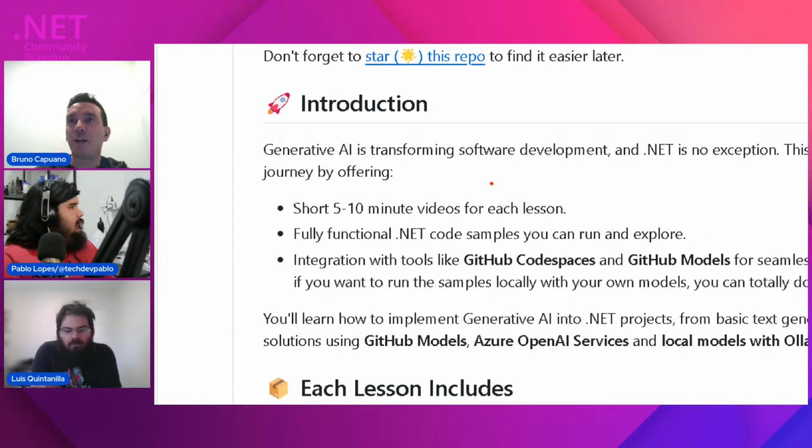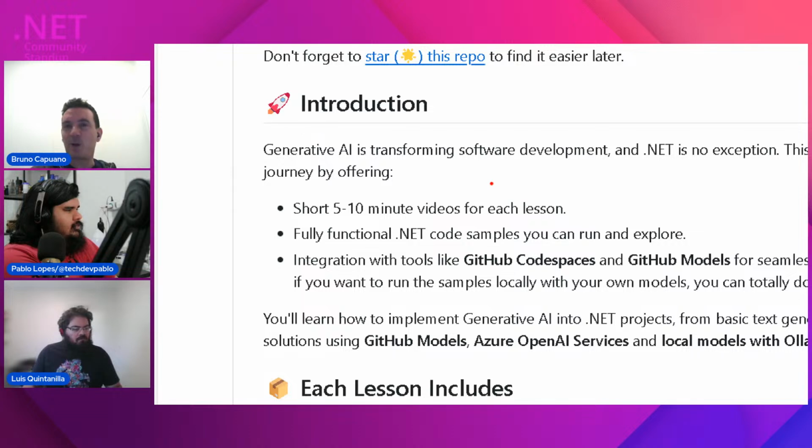So if you want to learn how to do AI with .NET, the only thing that you need today to start is to have a GitHub account. With a GitHub account, you are going to be able to create a codespace, and we are going to see this in this repo. And also, you can use some GitHub Models.